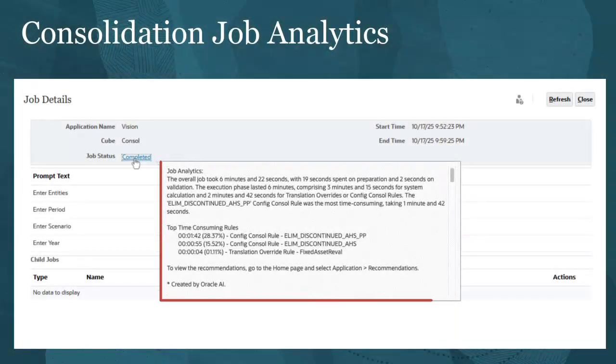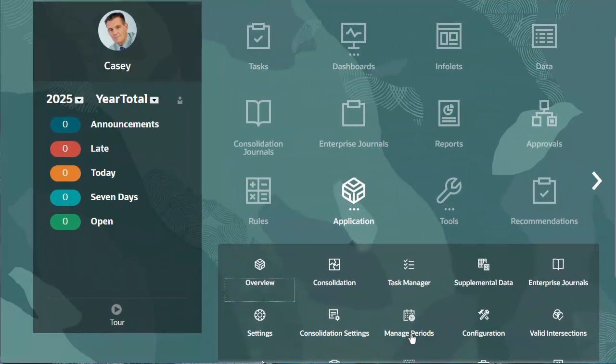You can generate a detailed analysis for consolidation jobs using a consolidation setting called Consolidation Job Analytics. The first step is to enable the GenAI option application setting. From the home page, select Settings in the application card.